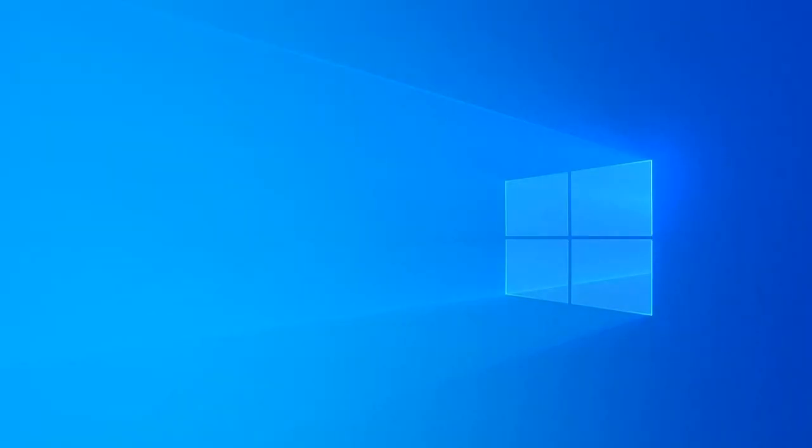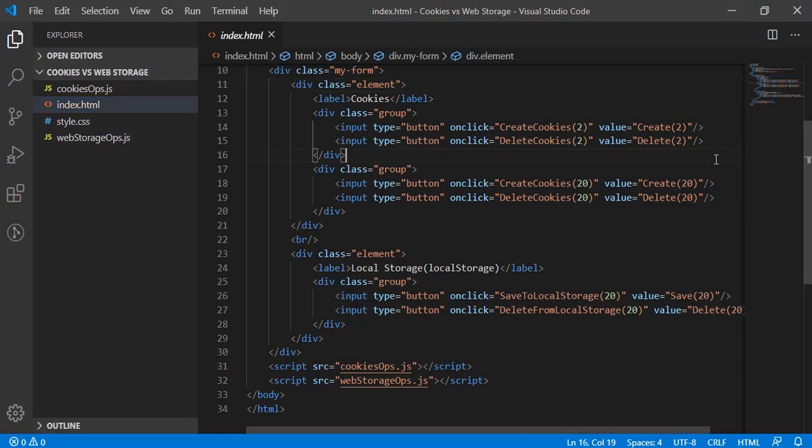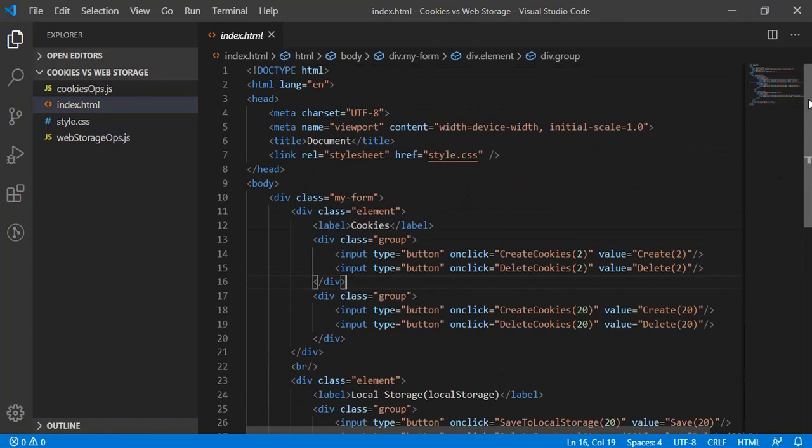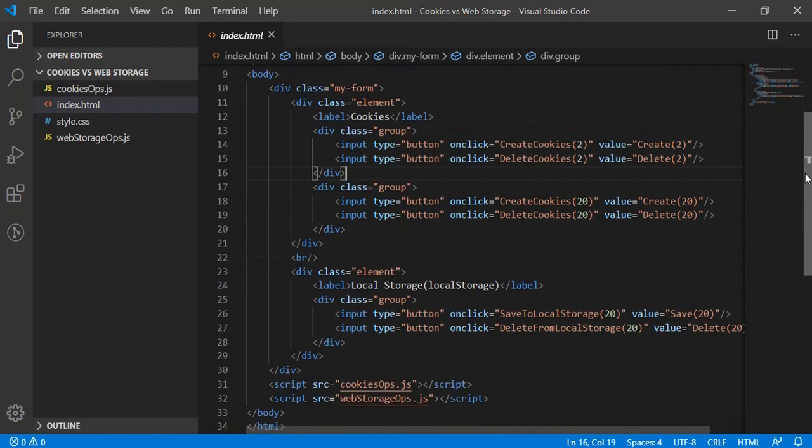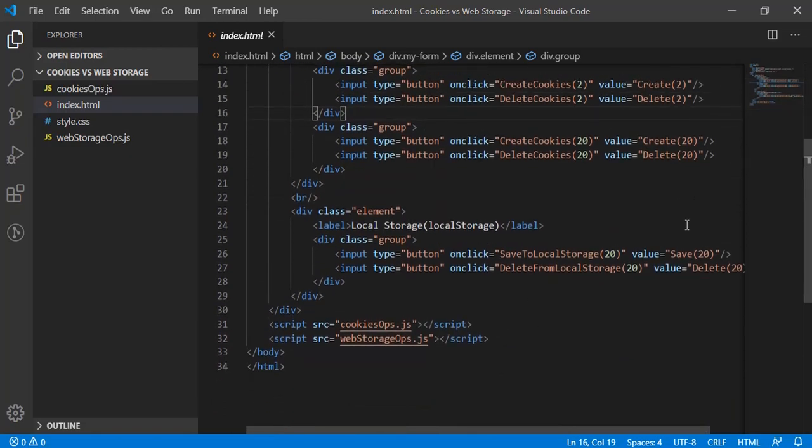Today we'll see the difference and the similarity between cookies and the web storage. So let's get started. This is a basic HTML page. We can see we have some buttons. I have linked some script files and one CSS file.